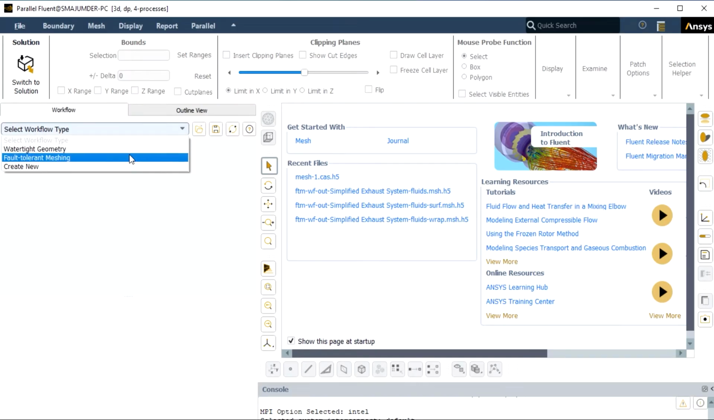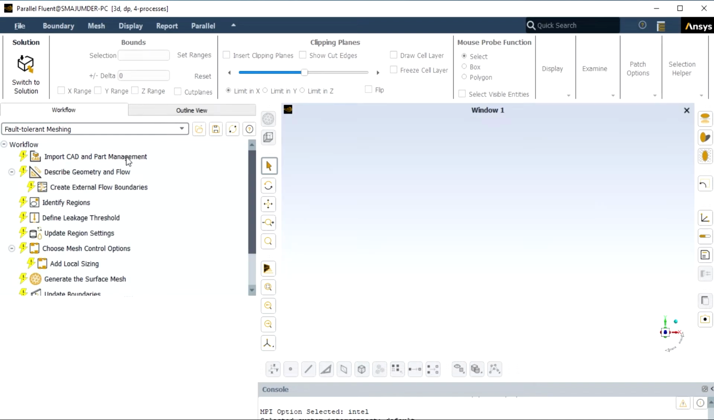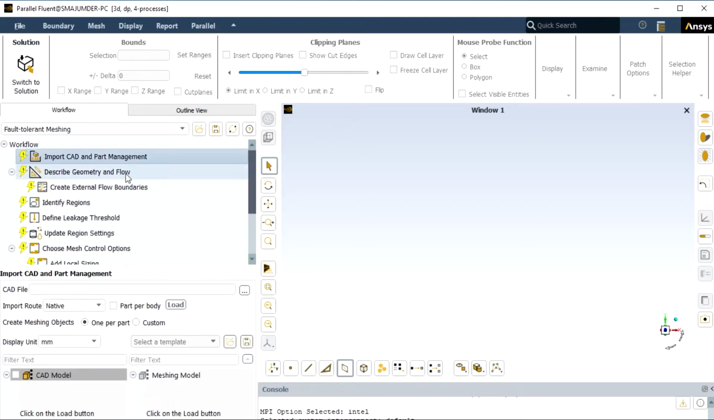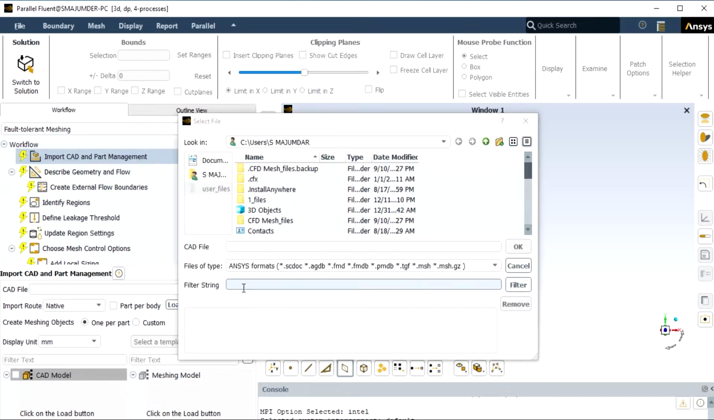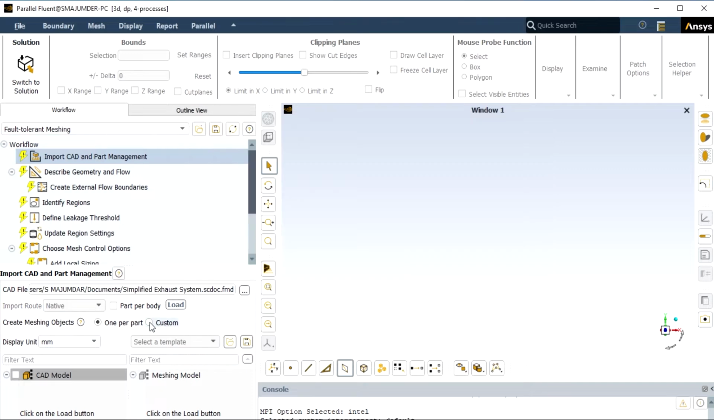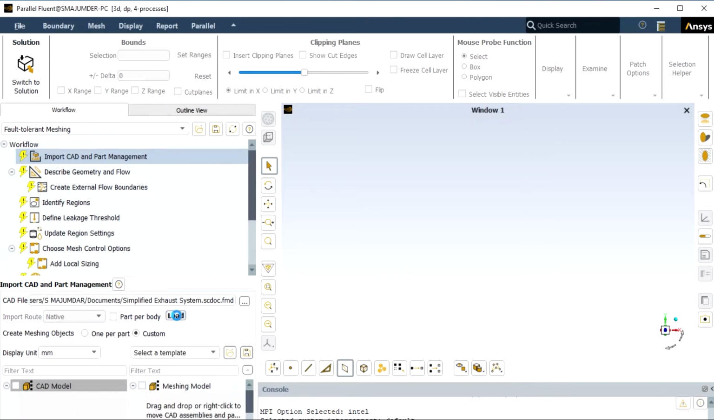Initially we have to start with Fluent fault tolerant meshing, and then we need to import that CAD model from here. Let us import that model. The model is already saved as FM database with the extension of FMD. Let us open this one. Let us load it.